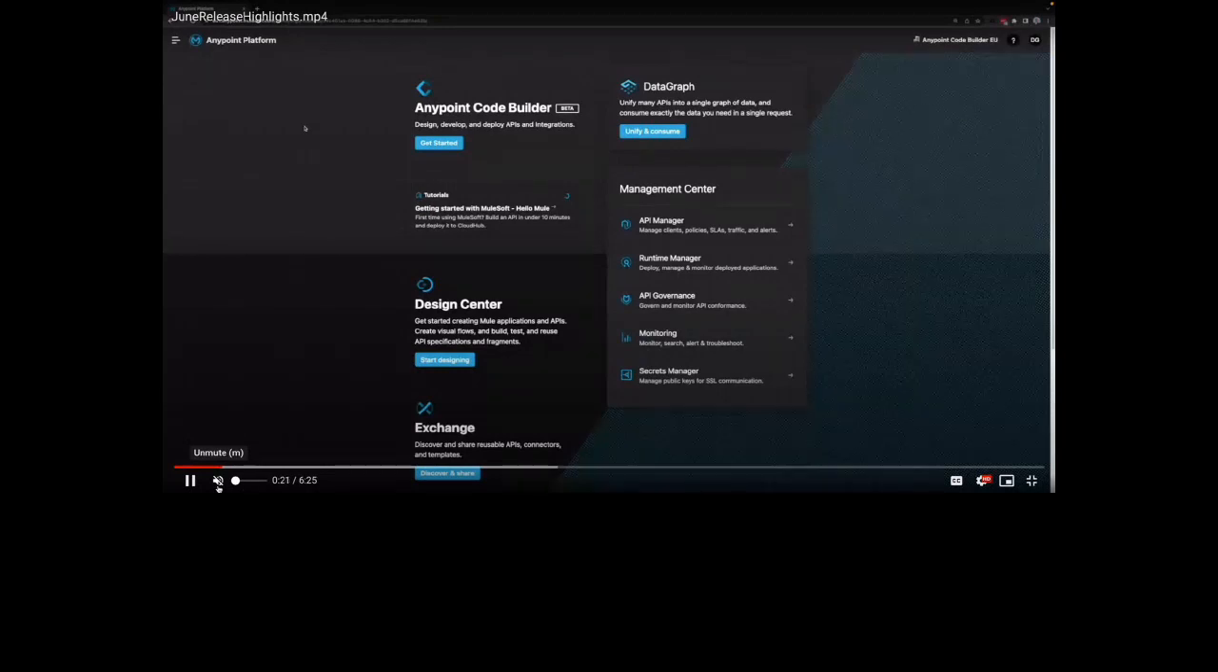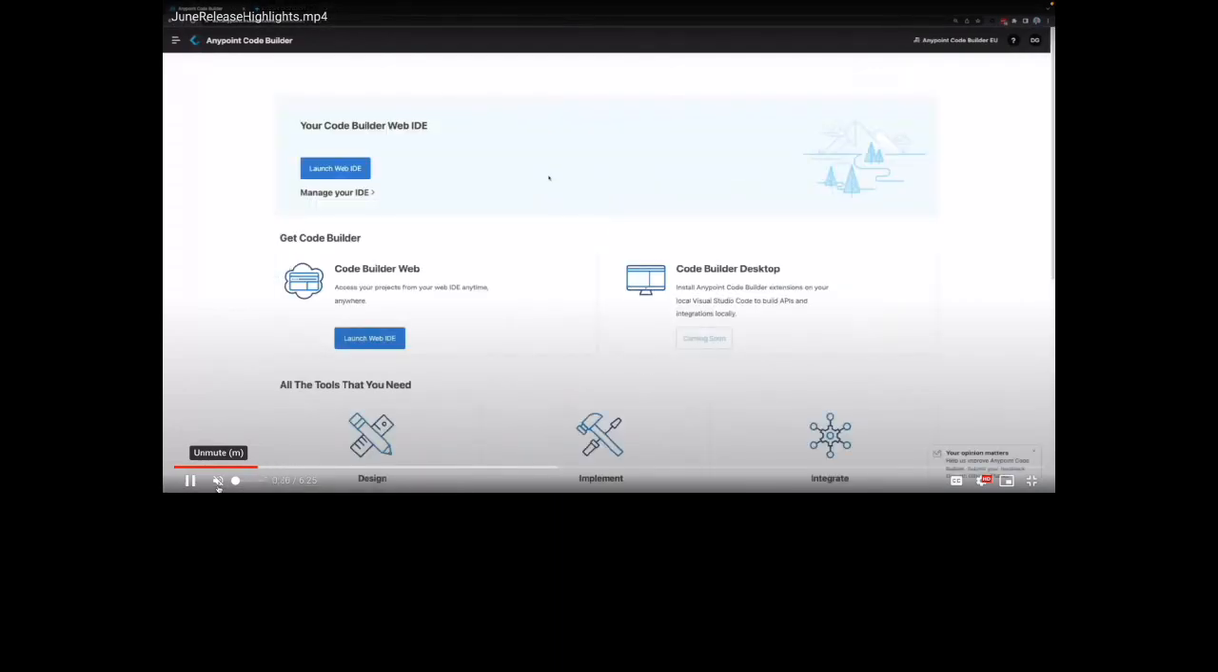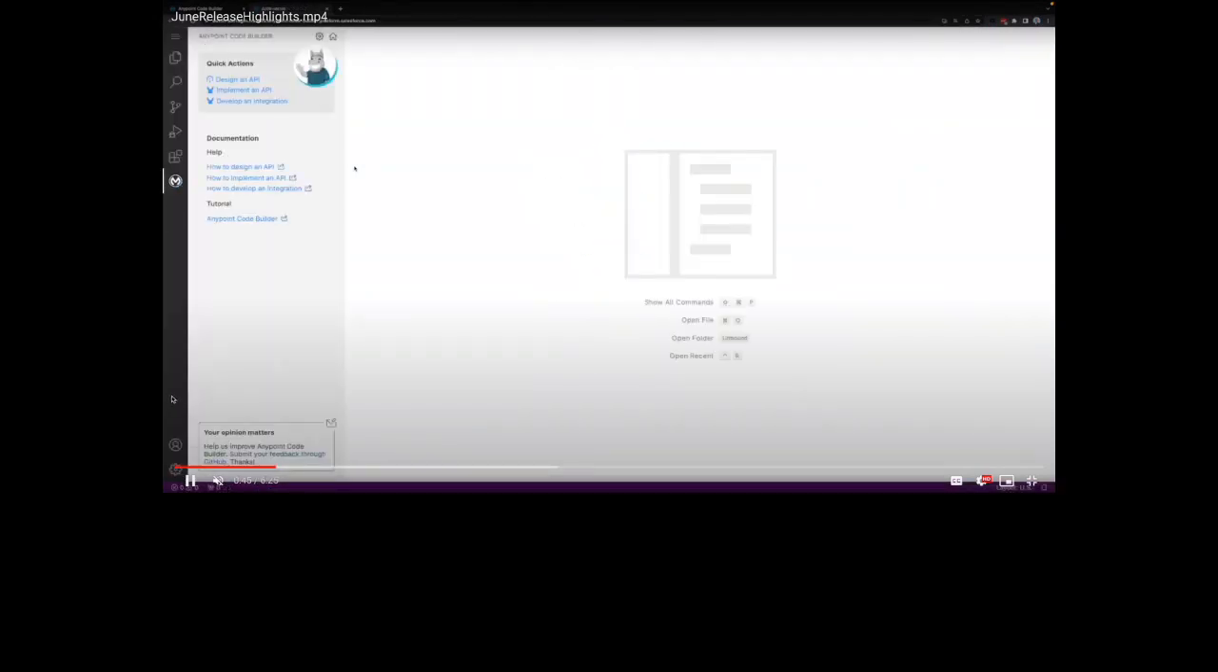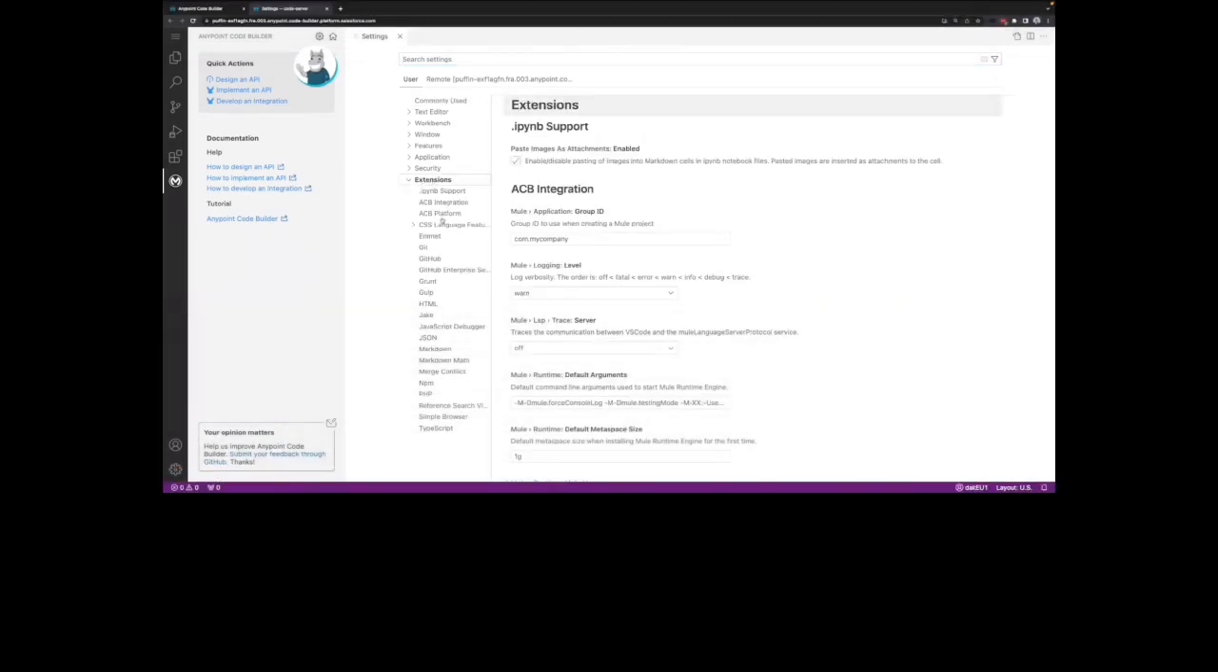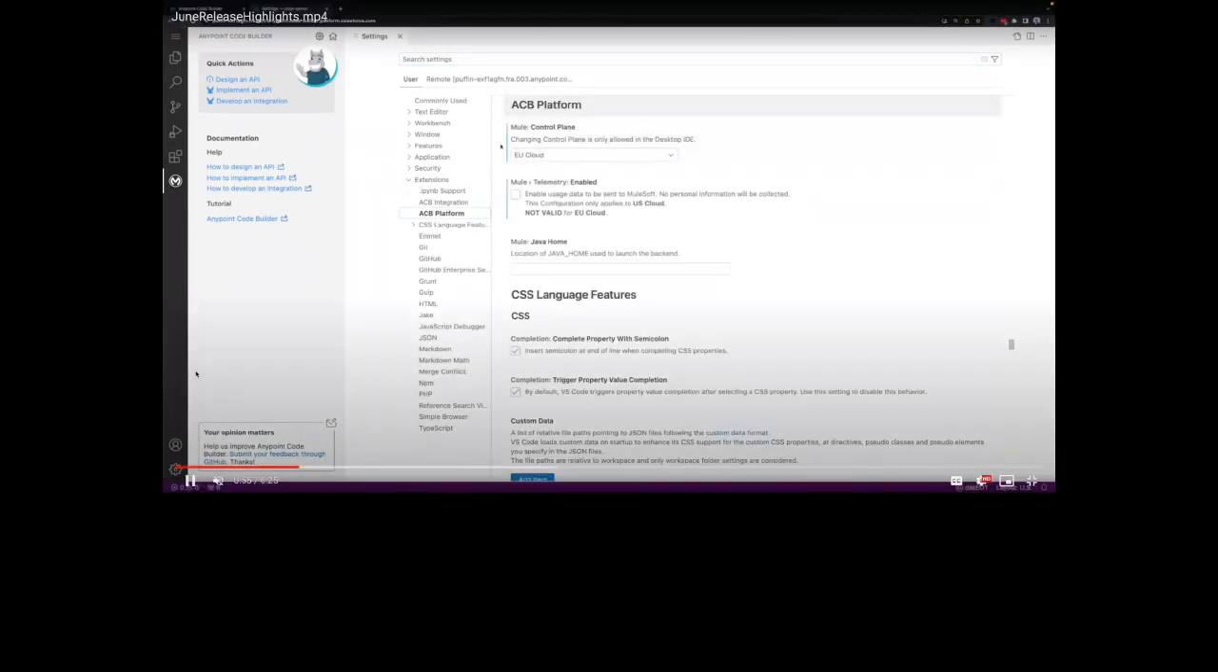And that's because with the June release, I'm excited to announce that Anypoint Code Builder is expanding its support from the US region to include the EU region as well. So that means users within the EU control plane will now see the Anypoint Code Builder tile on their homepage. They'll be able to click on Let's Get Started, which will take them to the Anypoint Code Builder landing page. And from here, they'll be able to launch their web IDE.